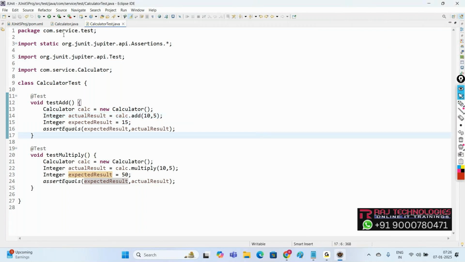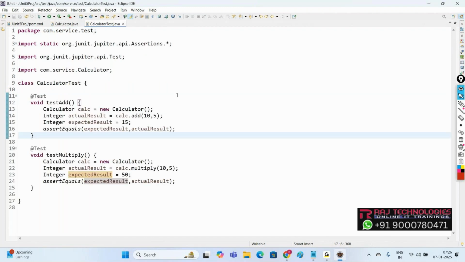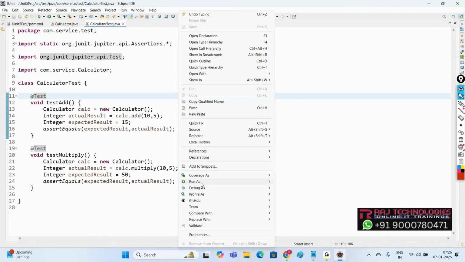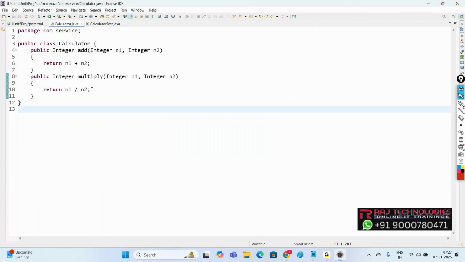Now see, in the multiply method, if instead of star I put slash here, I'm doing a division operation. Now if I run our test case, right click and say Run As JUnit Test, see we get a red bar here. If you are getting a red bar, that means the test case failed. So we are failing in the testMultiply method. The failures are 1 here. If you get a green bar, all test cases passed. Even if one test case fails, we get a red bar here. Is it clear to all of you how to go with JUnit testing?